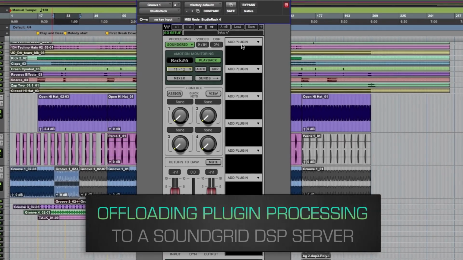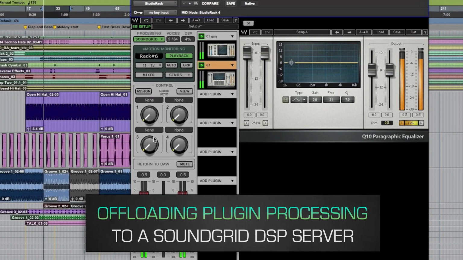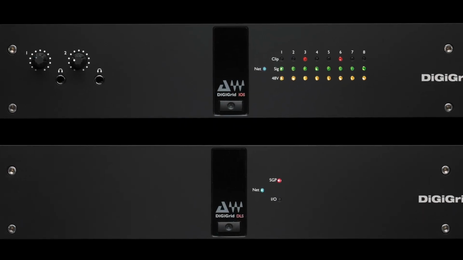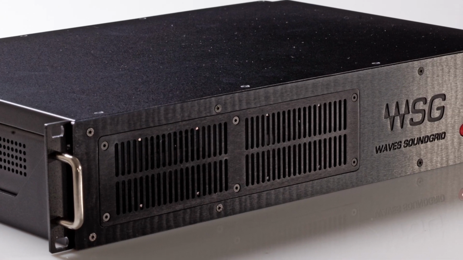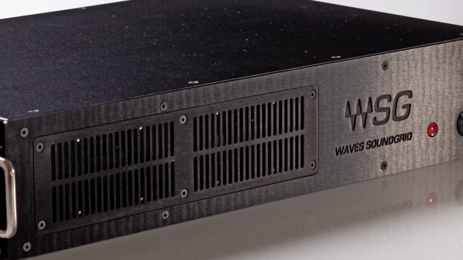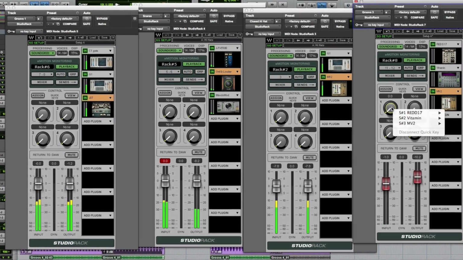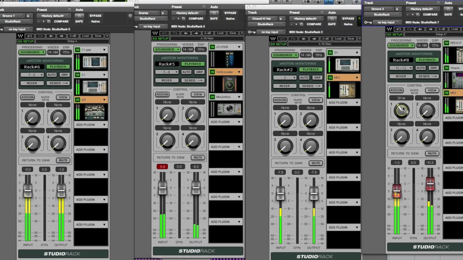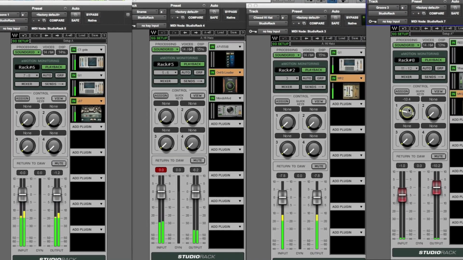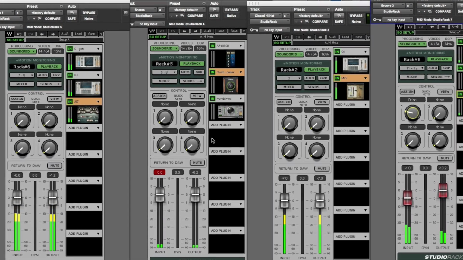Here's just a few things that you can do with the SoundGrid Studio system. Offload the plugin processing in your sessions to a SoundGrid DSP server, be it the one built into the DigiGrid DLS or iOS, or an external one like the SoundGrid Extreme server. You can offload hundreds of plugins to the SoundGrid DSP server, which frees your computer CPU up for other processing needs, regardless of whether you're in playback or recording.